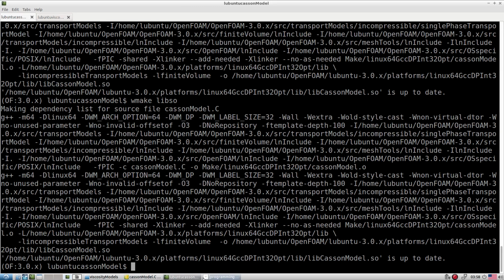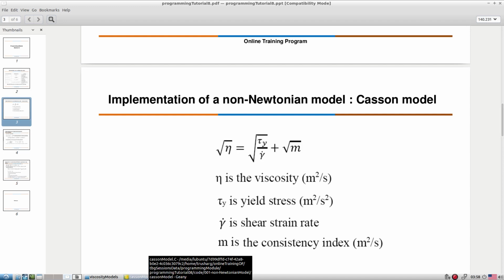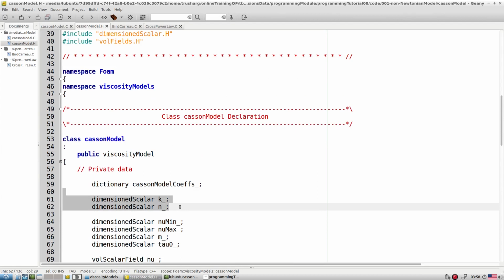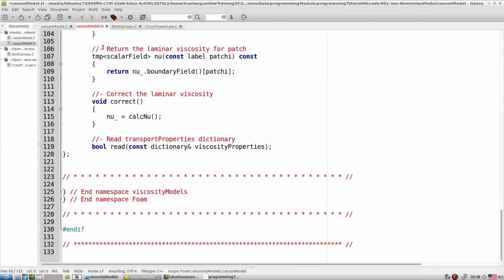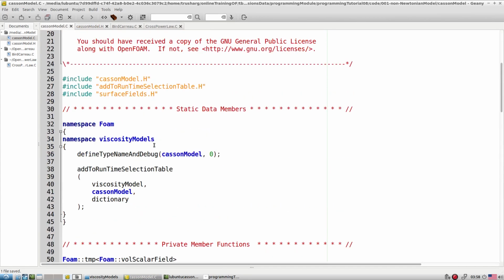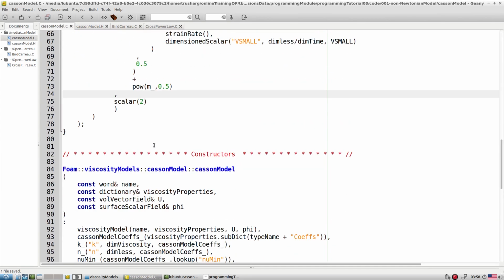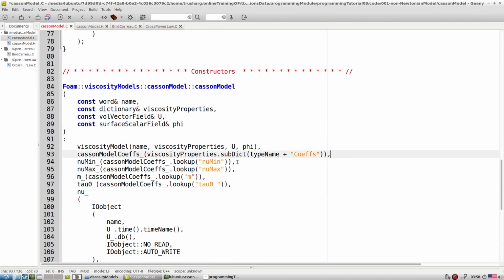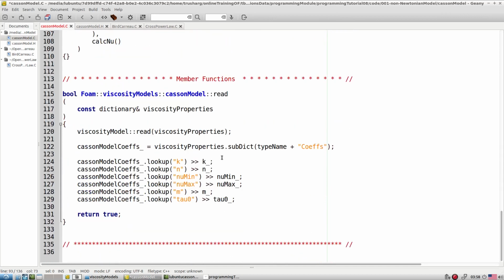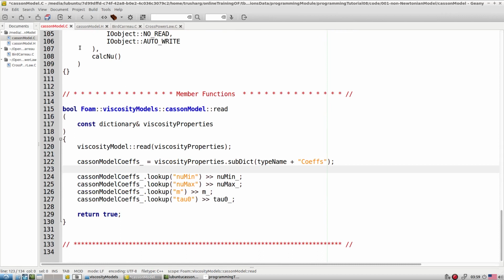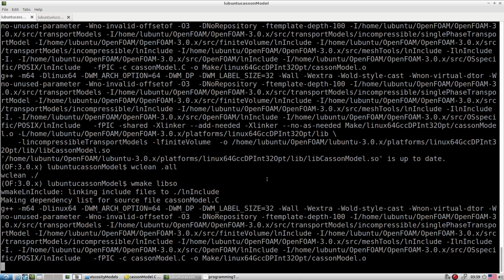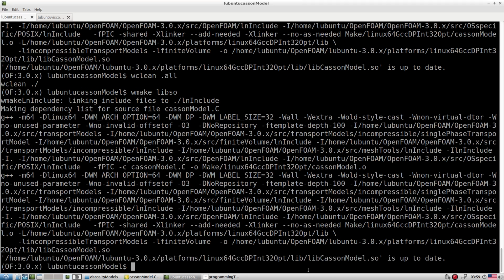Now, what is the additional variable we have? Try to skip that variable. So start from here. We are not using this index, so let me delete that index part. k and n I am not using, so we also get rid of this k and n part. k and n not required. So I think we are ready with our newly developed library. We are set with this libCassonModel.so file.